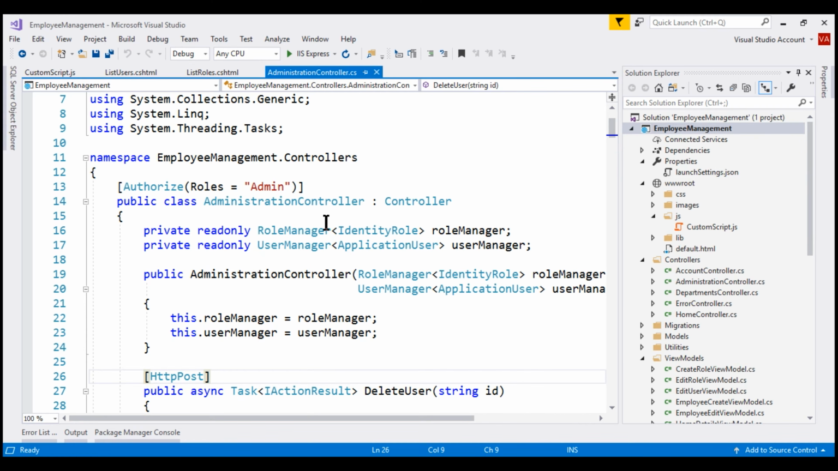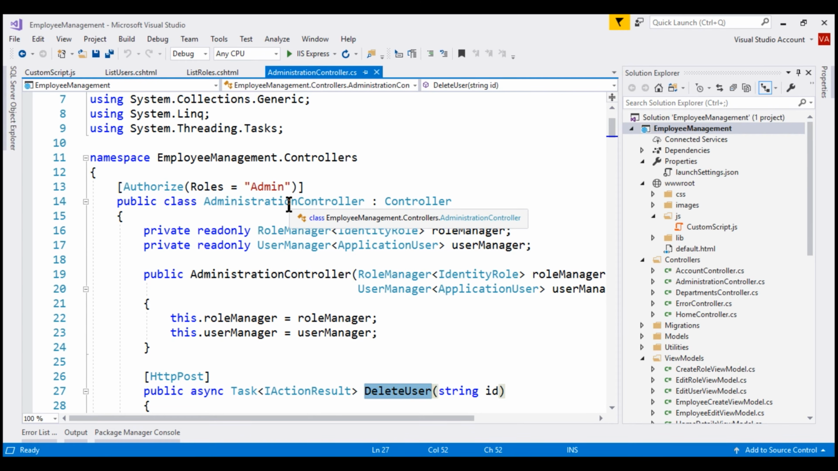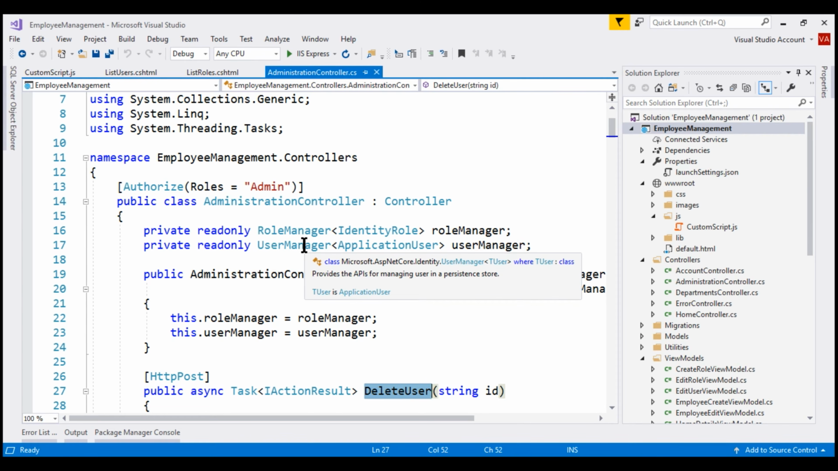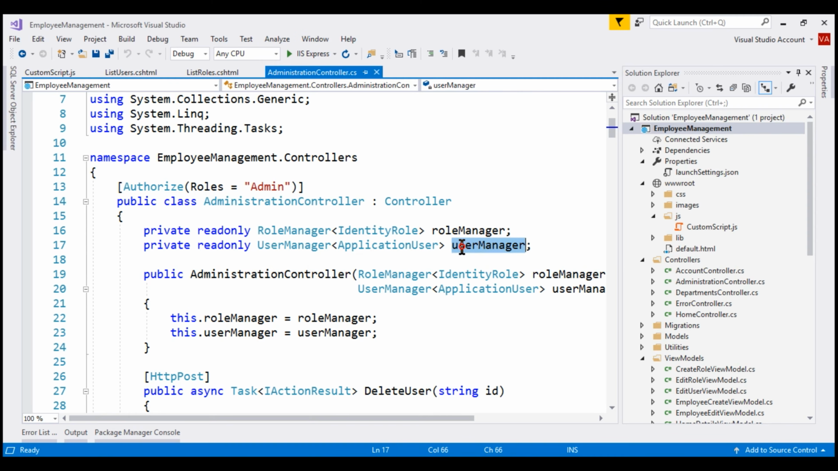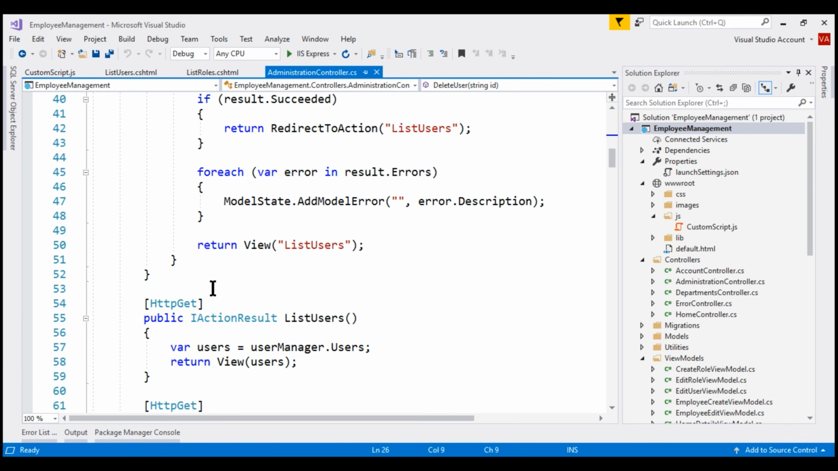At the moment, we are looking at administration controller and we have the delete user action right here. Notice we have both role manager and user manager services injected into this administration controller. In our previous two videos, we have used the instance of the user manager service to delete the identity user. To delete identity role, we are going to use this instance of role manager service. We already have the delete user action, so let's make a copy of this and then change the bits that are required.